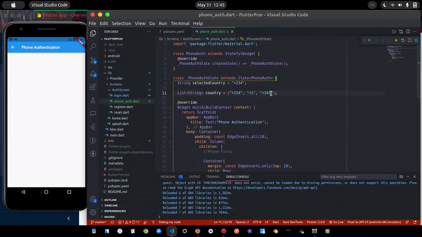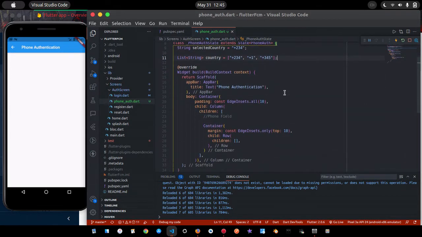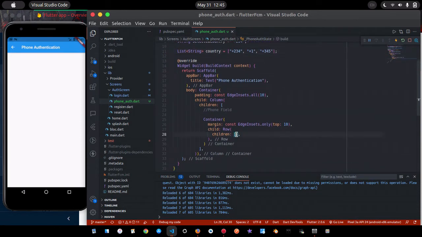All right, so we have this here, and what I'm going to do now is use a drop down button, because I want it to be a drop down that you can select from. I'm going to use a drop down button, and it's going to be of type string. The first widget is going to be the one that displays the country code.